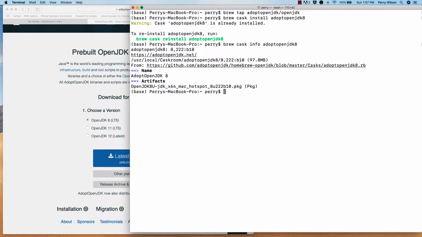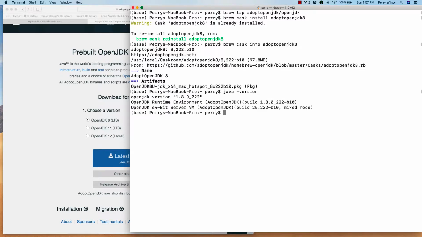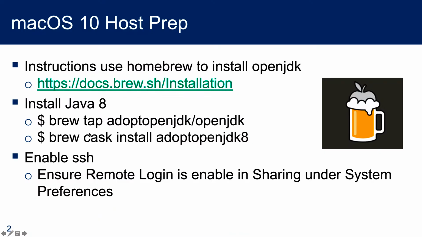Let's verify that Homebrew has set the path correctly for our version of Java. And I see that it's 1.8.0_22. We'll need javac as well. Let's check that. And yes, so java and javac are pointing to the right versions. So we have Java installed.